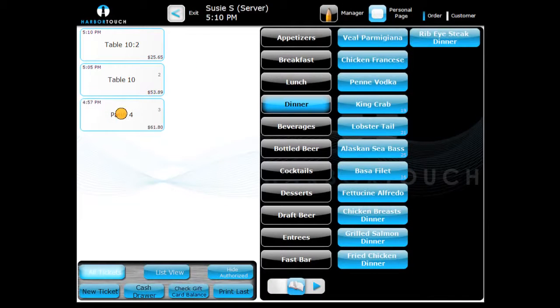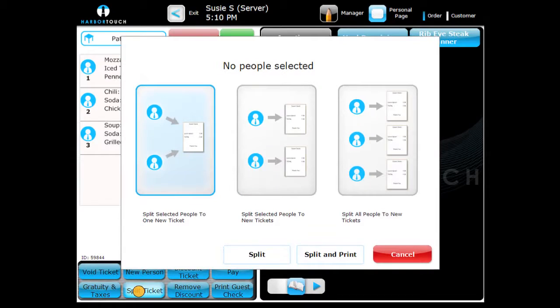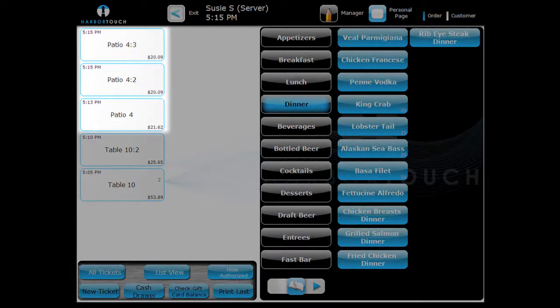If every customer at a table would like a separate ticket, press the Split Ticket button without selecting an individual customer. Select the third option and press the Split and Print button to print separate guest checks for each split ticket created. Each customer at the table will then be assigned to their own ticket.